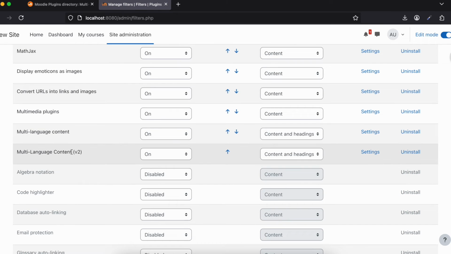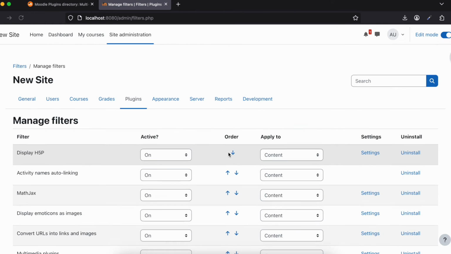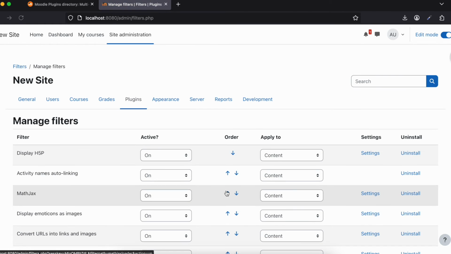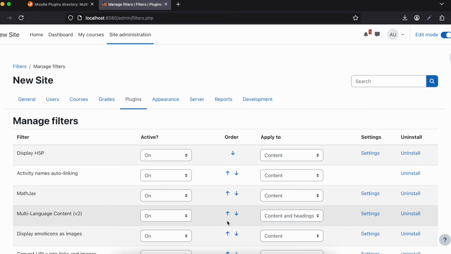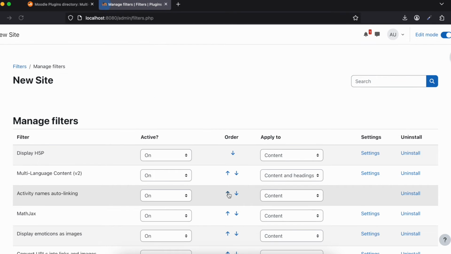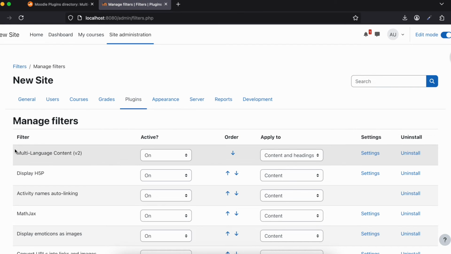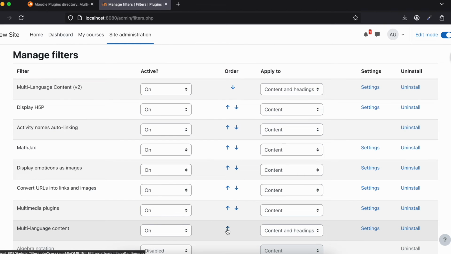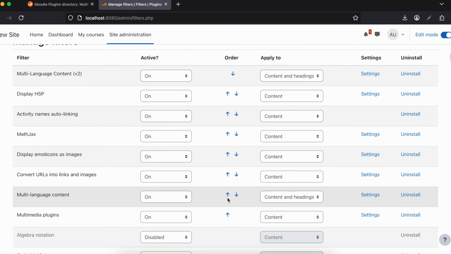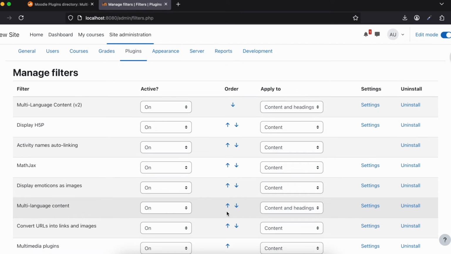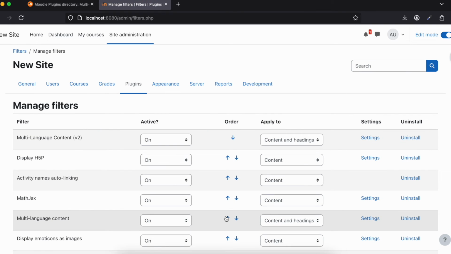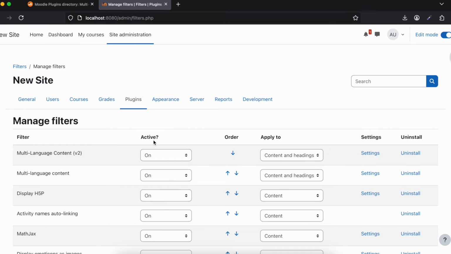Now what I'll do, I'll take this multi-language v2 and move it up at the very top with the help of this arrow icon. Every time I press on the arrow icon, it reloads, which is a little bit painful, but I guess it's fine. I'll just keep pressing the top arrow icon for multi-language v2 so that it is at the very top. Here you can see now it is at the top, and multi-language content I'll move it to the second place. So again I'll just keep pressing the up arrow icon. Okay, so yeah, something like this is okay.